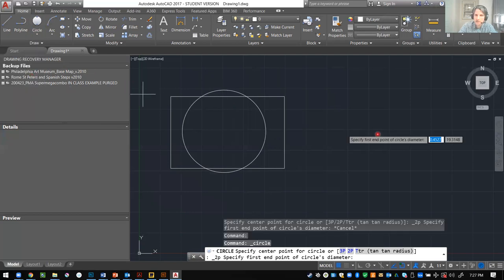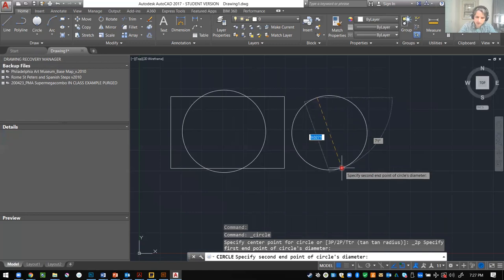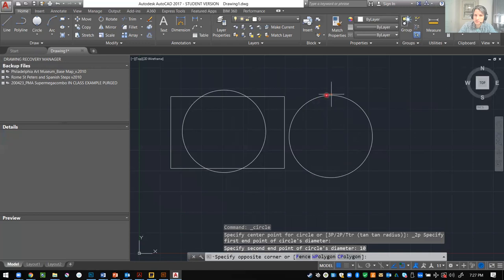So 2-point circle, it's going to say, specify the first endpoint of the circle's diameter. So last time we did it by radius, now we're going to do it by diameter. And I could do a diameter of 10, and these two circles are congruent.